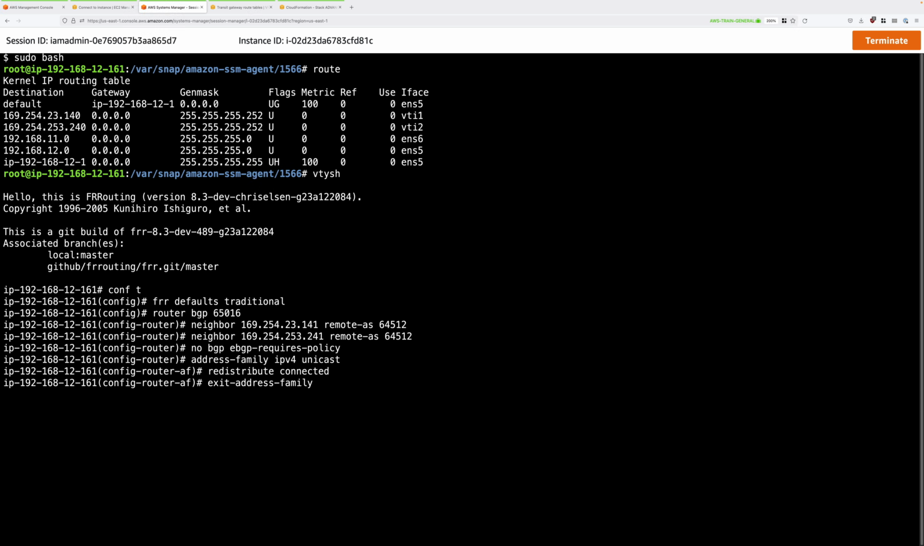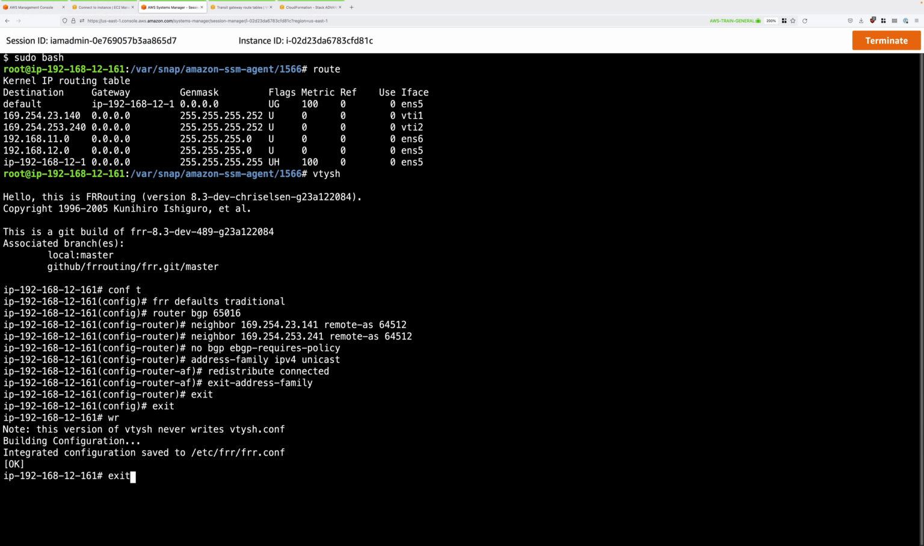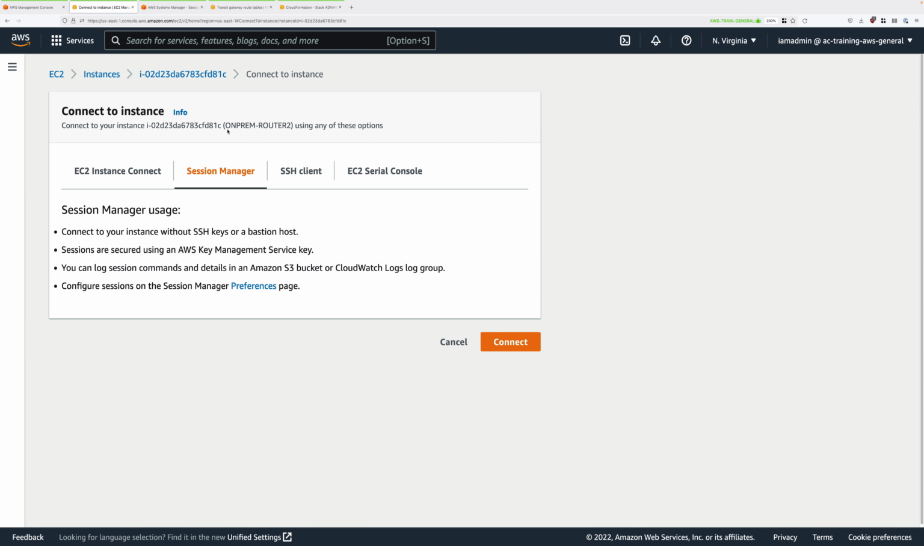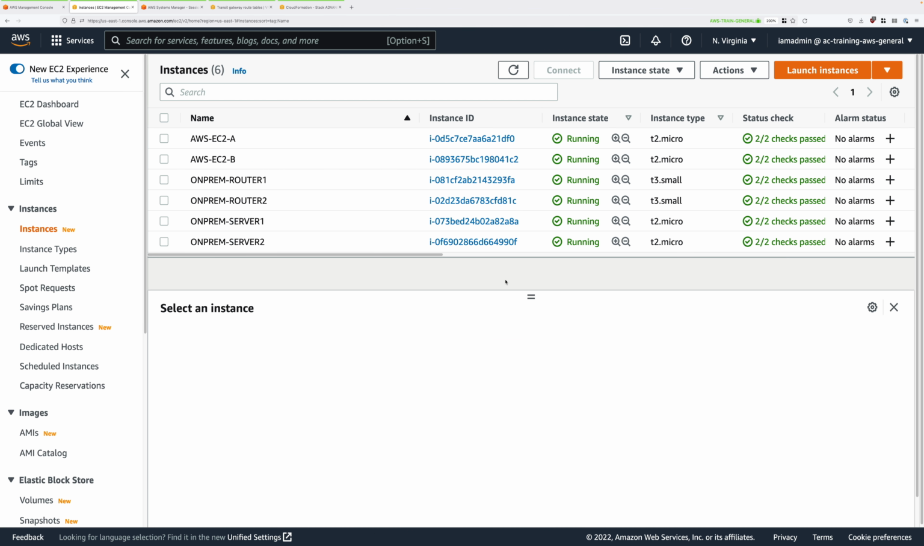So exit-address-family, press enter. Exit again, press enter. Exit again, press enter. WR to write the config. Exit again, and then sudo space reboot to reboot router 2. So now you've configured BGP on both of the on-premises routers, so router 1 and router 2, and you've restarted them, so they should now have established a BGP session with AWS.